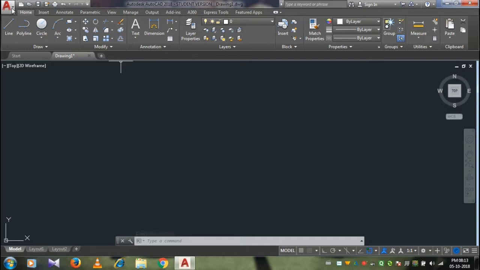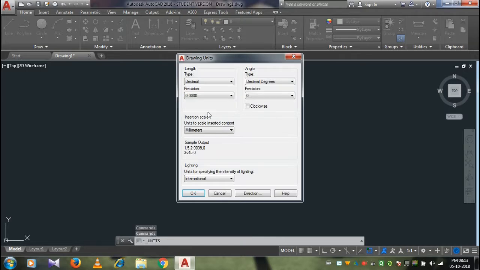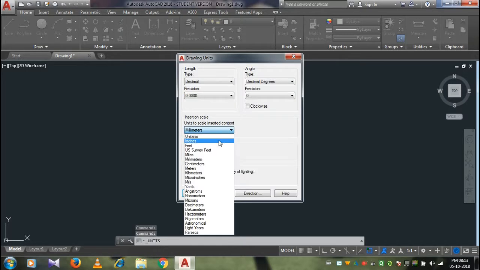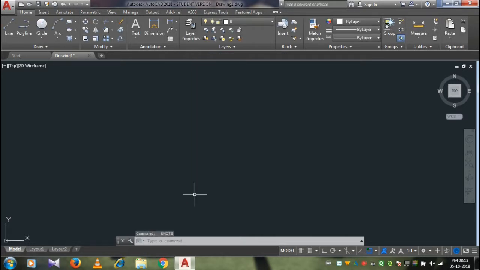If you want to change the unit, then go to units, and now if you want to draw in inches, consider you want to draw your drawing in inches, then make sure you select the type as architectural and the precision as you wish guys. I will be selecting half inches always. Then keep it as international, then press OK. Now your drawing is set to inches. That's it about the units guys.